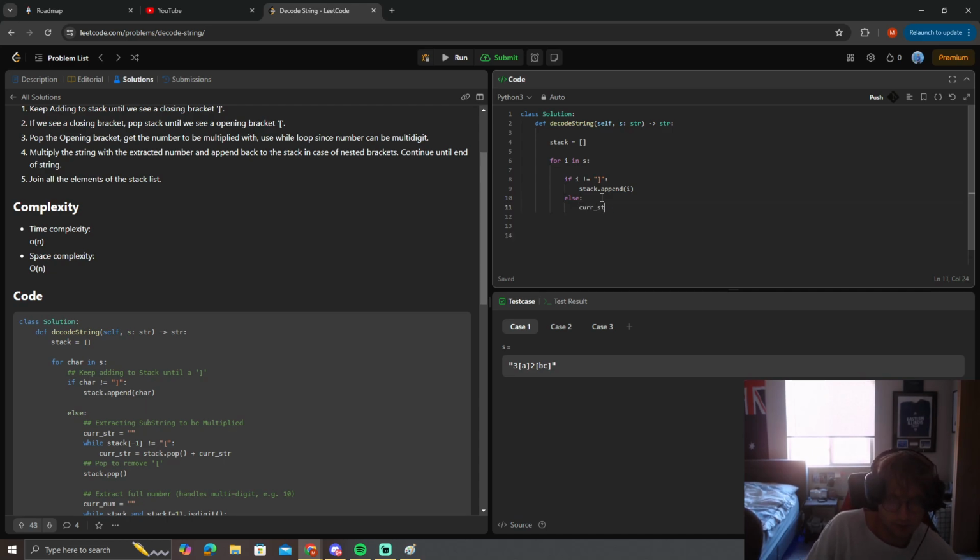Okay, current string. Look at this. While the top of the stack does not equal this, current string is equal to stack dot pop. I hate underscores, man, I'm telling you. Go string.